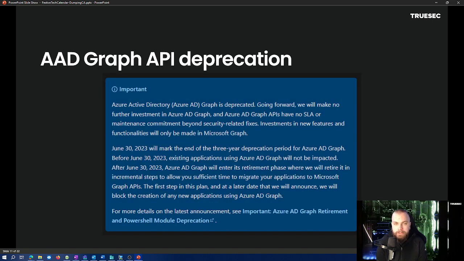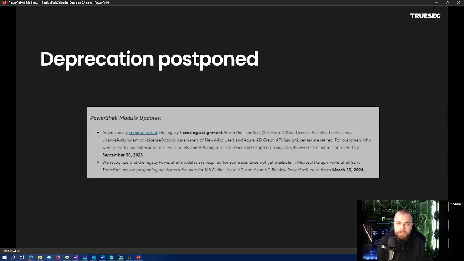So talking about the AAD Graph API, that's the APIs that we're using in these PowerShell modules, while it is on a deprecation path, June 30, 2023 went by and it's still working. Microsoft came out and said that the deprecation has been postponed from September 30, 2023. That was the intended date for all commandlets inside of Azure AD Graph APIs. This has been postponed until March 30, 2024.